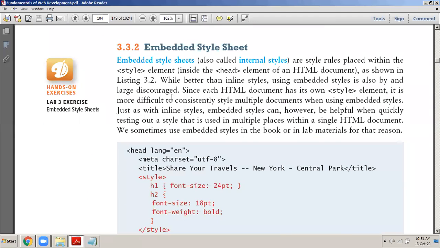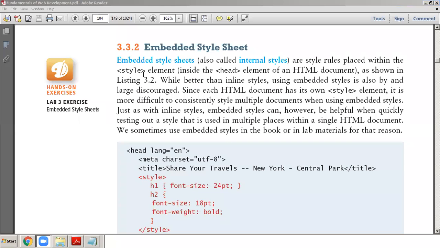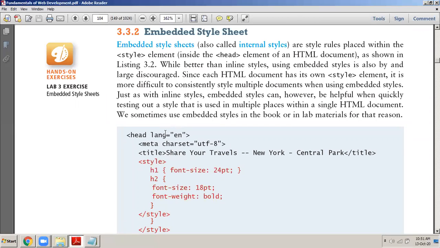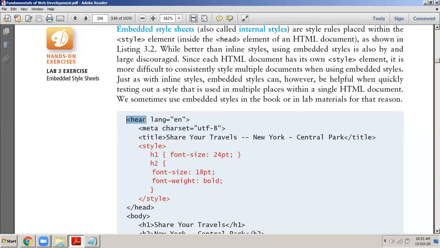Now next is embedded style sheets. What are embedded style sheets? Embedded style sheets are those CSS rules that we write in the head section of the HTML document. We define this style in the head section. We don't define them inside the tag like inline. We define them in the head section of the HTML document.